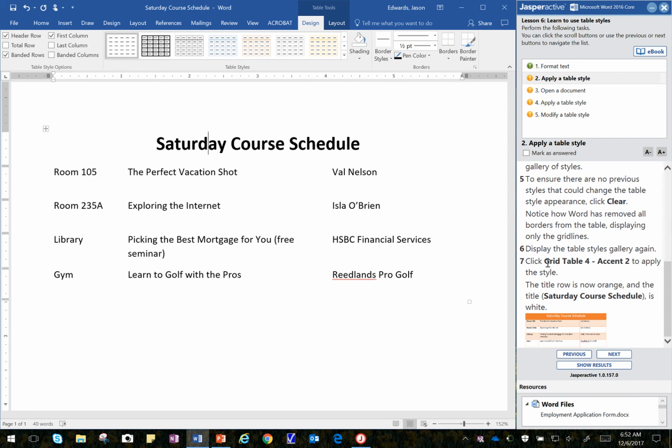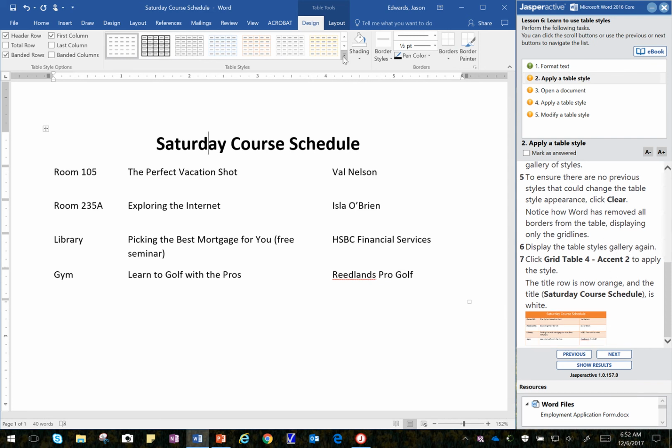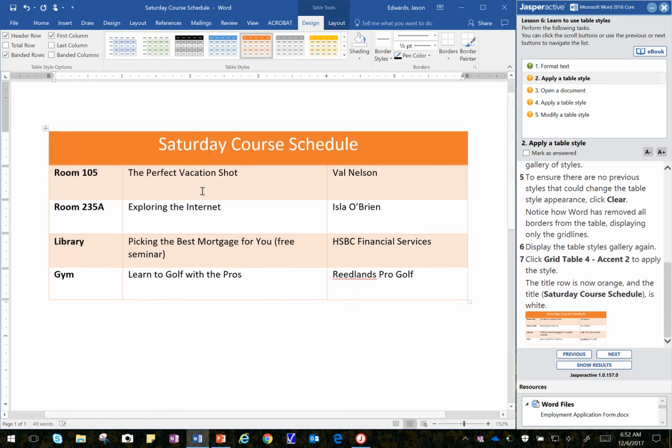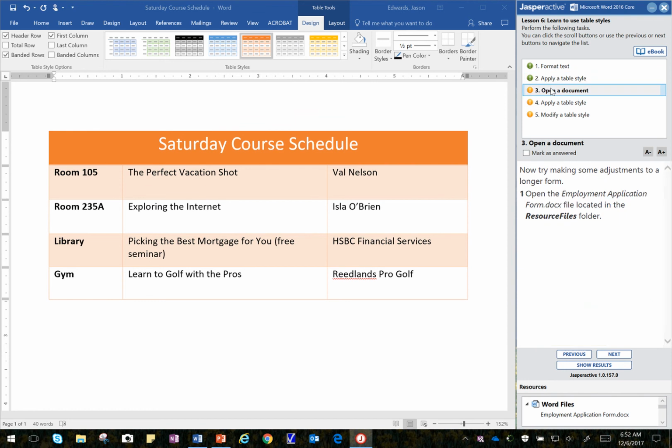And then it says to select the Table Styles gallery again, and I'm going to click here on More, and it says to go to Grid Table 4, Accent 2 to apply the style. Okay, so that takes care of that step. I'm going to mark that as answered. Then I'm going to go to the next step.